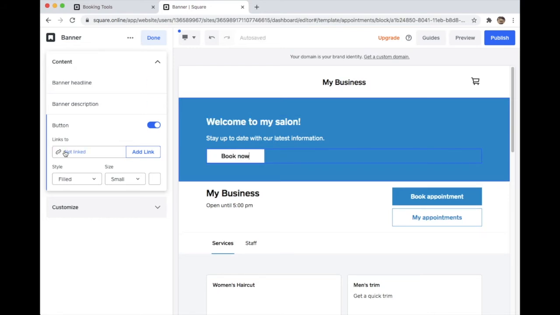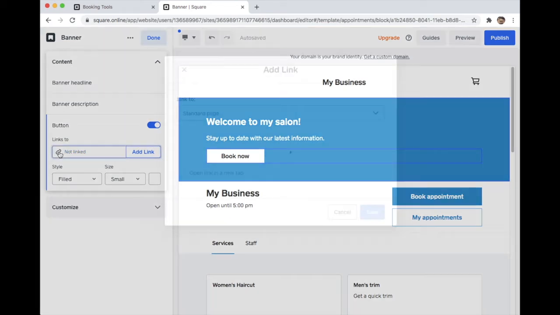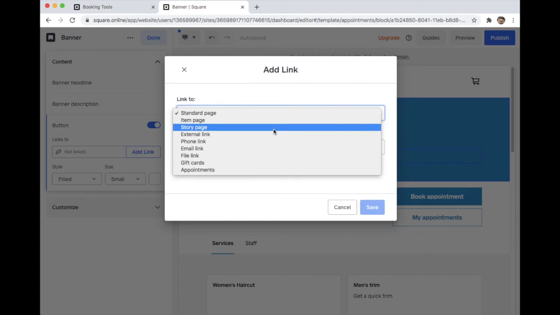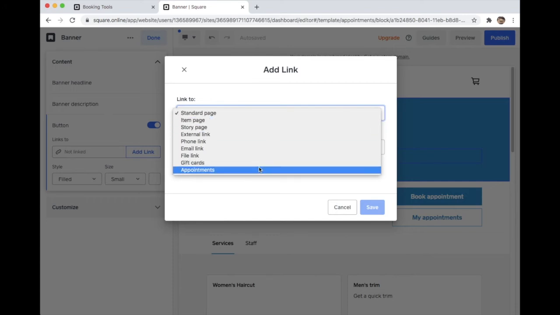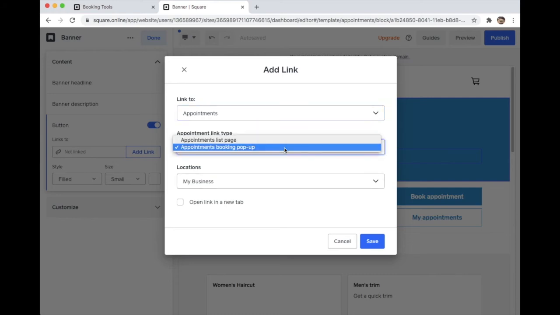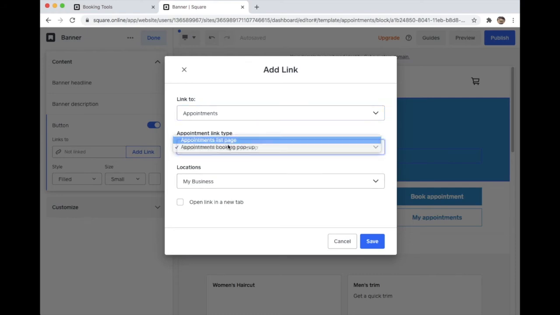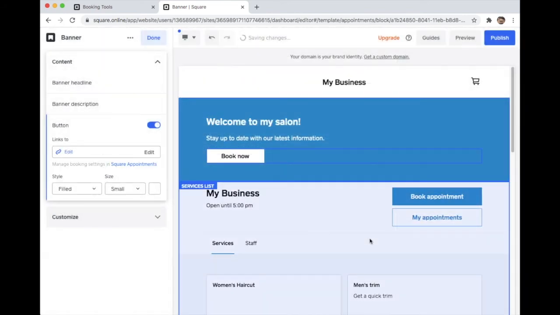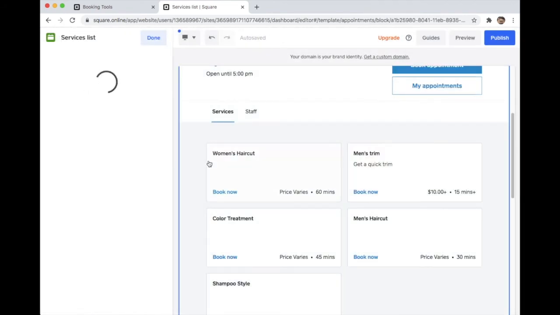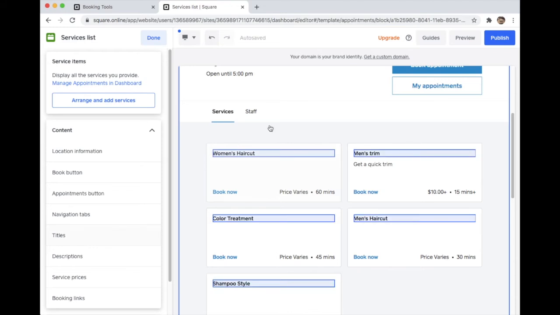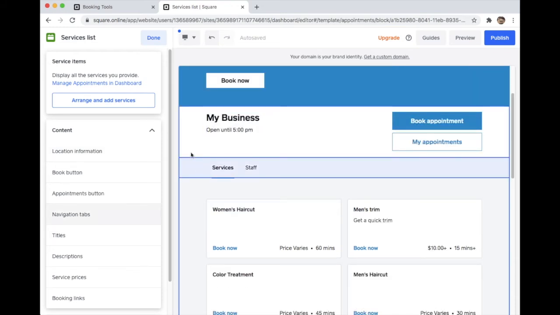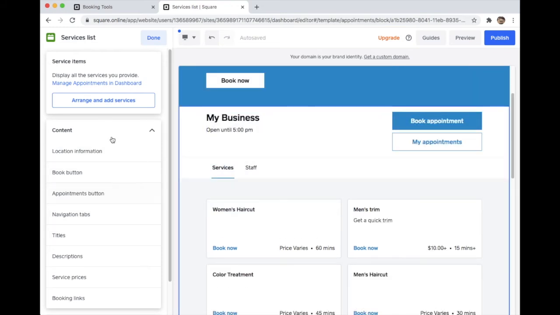I can add a link by clicking on the little icon that says links to, not linked. It's got like a little chain icon. If I click in there, it's going to show me the page. So for example, an item page, a story page, a gift card page, and my appointments page. It gives me some information about how I want it to show up, the appointment list page, a pop-up window, and then we hit save. I can click done. Here it's showing me my services list. If I click in that area, you'll see the blue border. Now I can kind of start editing that.